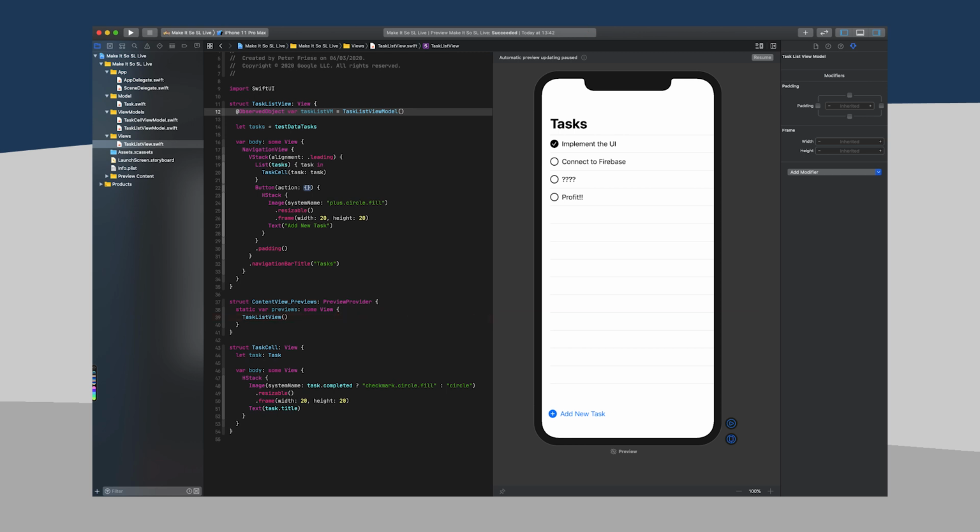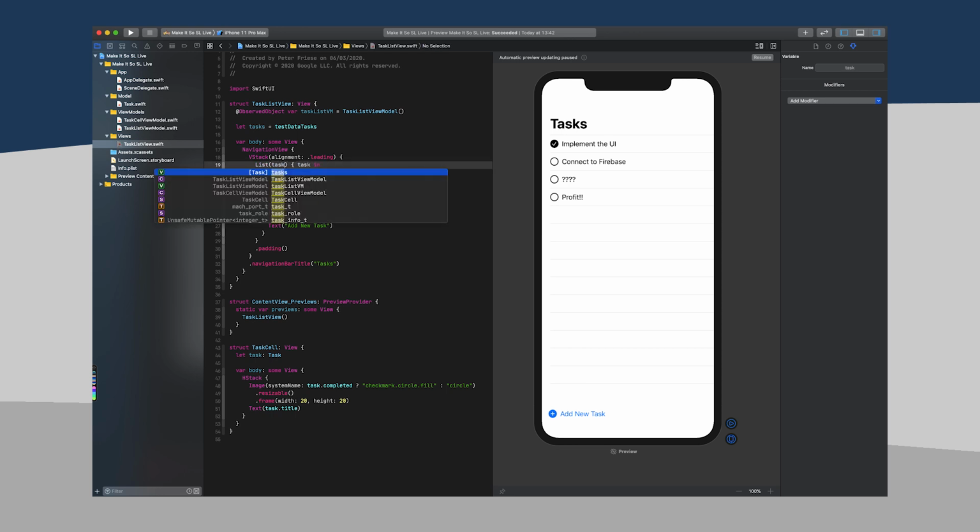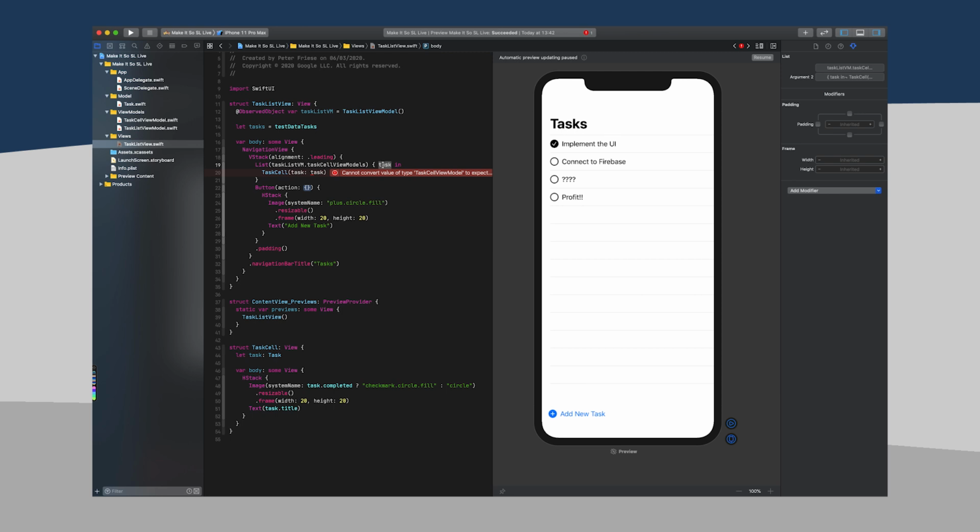Okay. So now, instead of iterating over this collection of tasks that we've got, we will instead access our view model and iterate over the tasks collection in that view model. Okay, let's do it. So taskListViewModel. And we need to iterate over the task cell view models in there. So the compiler is still complaining a bit. So let's do a little bit of cleanup here. So first of all, this is going to be taskCellViewModel. And then we need to refactor the task cell as well down here.